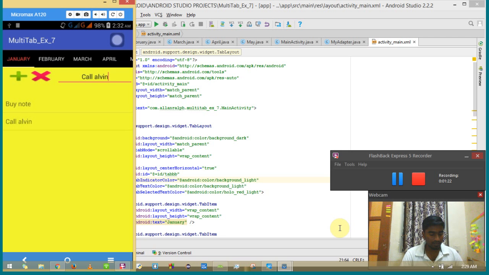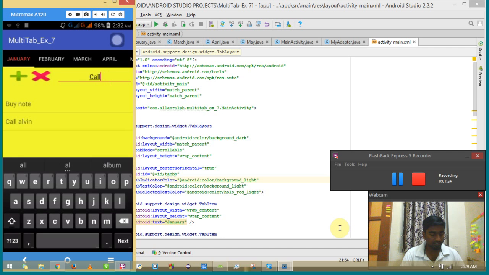If I want to delete an entry, say for example I finished buying my notebook, so I want to delete that entry, I'm going to enter the position and hit the delete button. Now again, position 1 has call Alvin, I'm going to hit delete and it's going to go off. So basically this is our app, it's going to schedule tasks for us. I'll just show you the code.